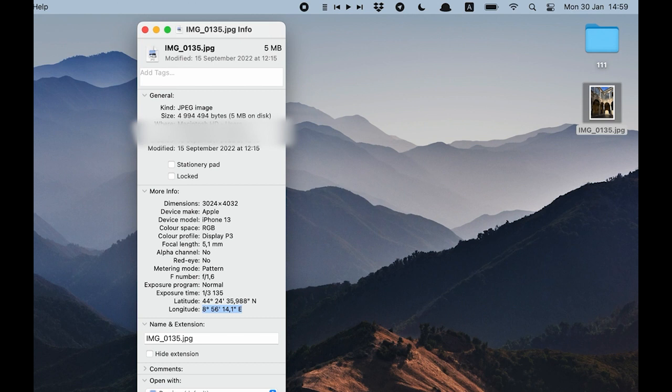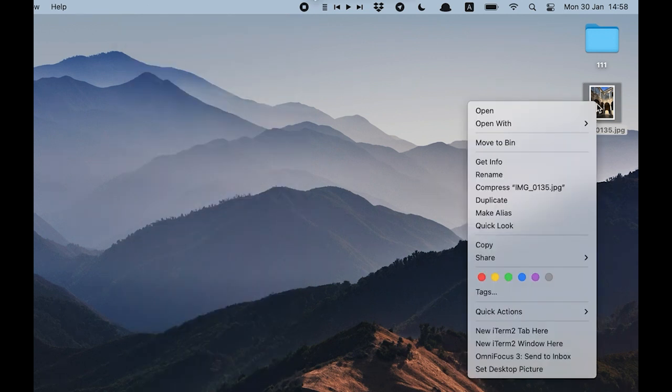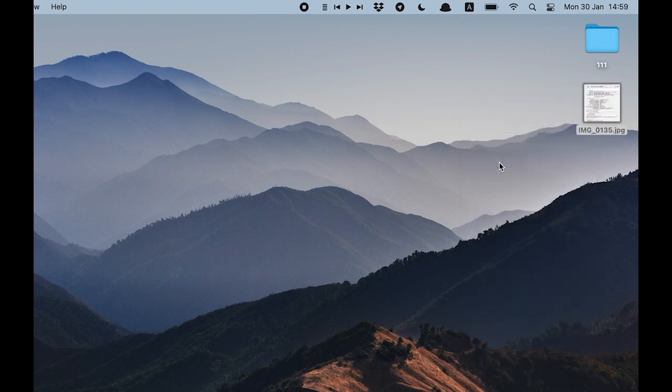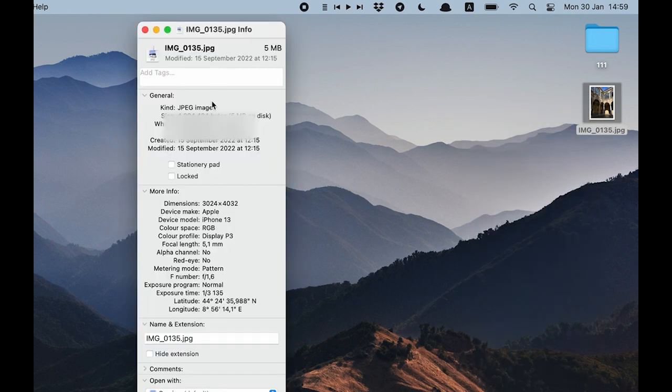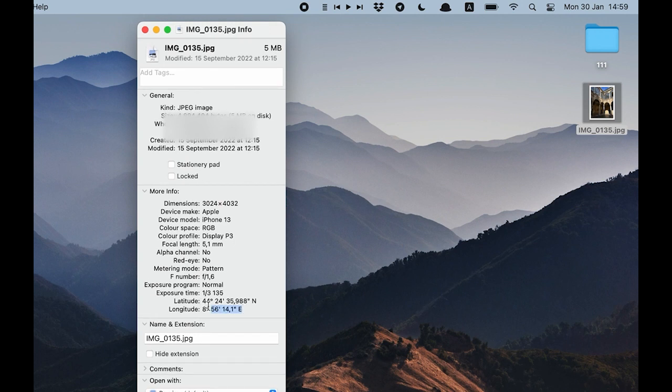In order to extract GPS from a photo, 1. Control plus click on the image file. 2. Open Get Info via the context menu. 3. The Details section displays the exact location when the photo was taken. In the case of a HEIC file, you should use a converter app in order to save it as JPG and open the photo on your computer.